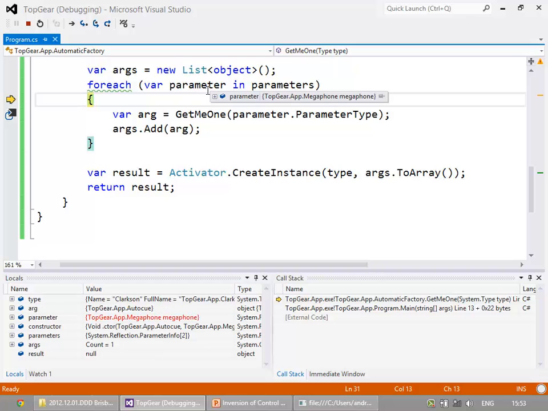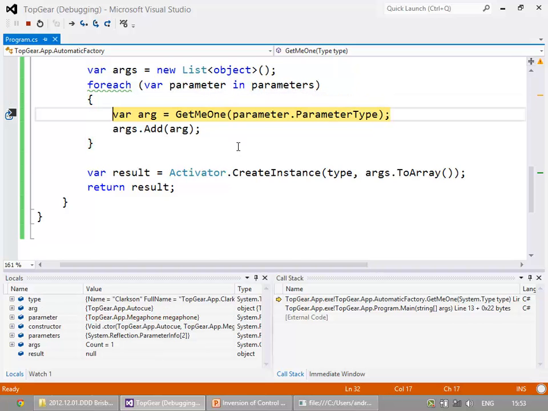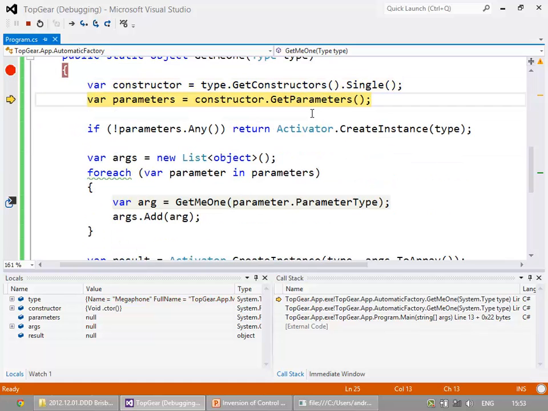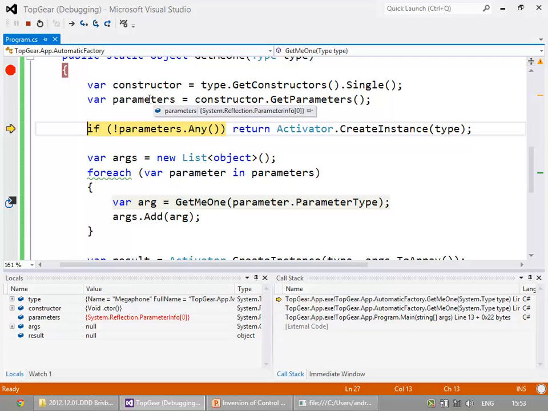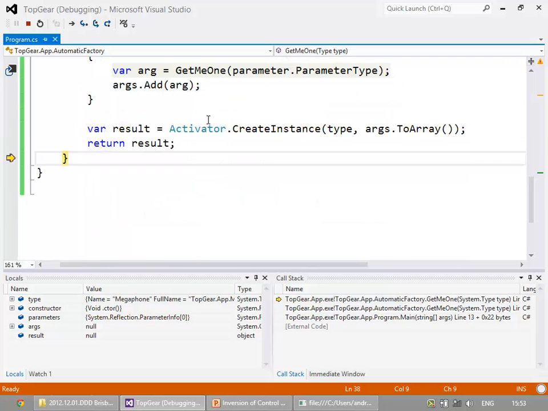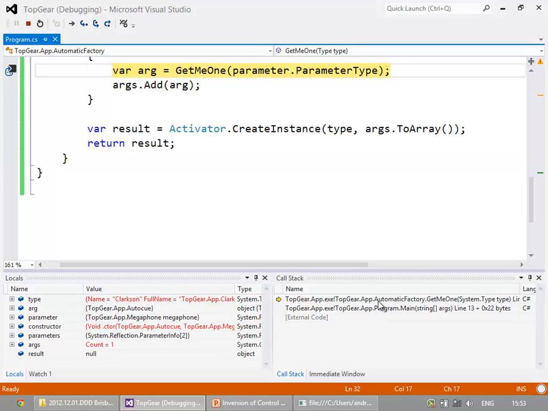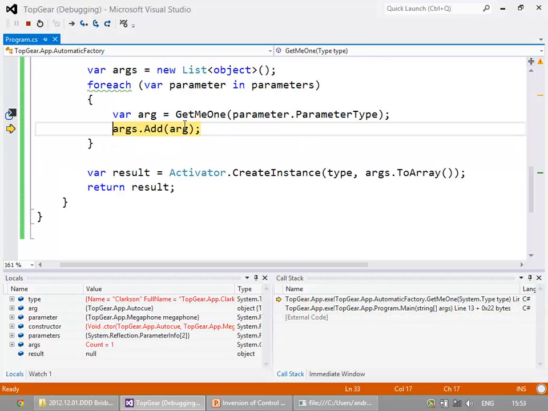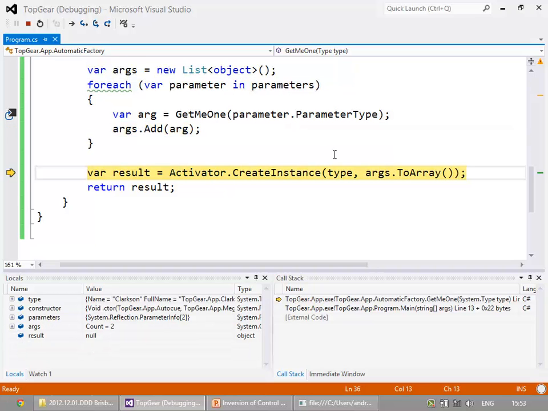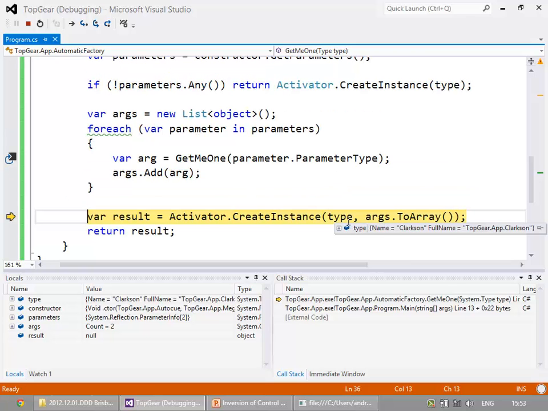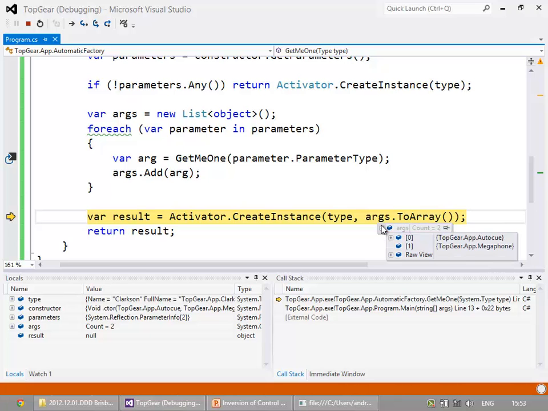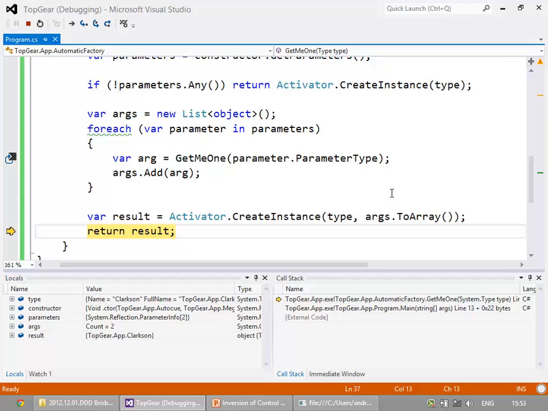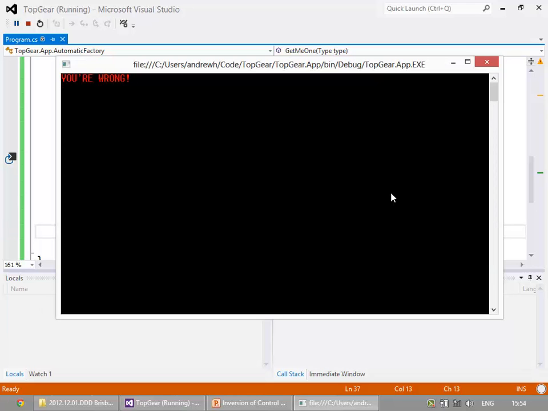Now we need a megaphone. So we're going to step into here, and same deal. Get me the constructor for the megaphone. Get me the parameters required for that megaphone. It doesn't need any. So we're just going to return straight one of those out. Count the call stack frames again. Now we have an arg containing a megaphone. Let's add that to our args list. We've finished our for each loop. We have a type. We're going to create a Clarkson. We have 2 arguments, one of which is an auto cue, one of which is a megaphone. We're going to create that. Worked first go.